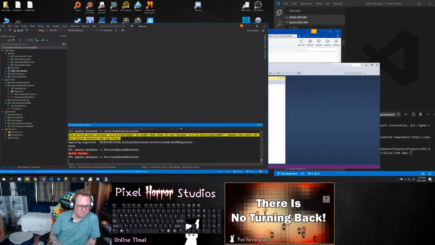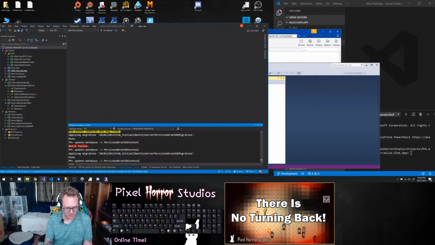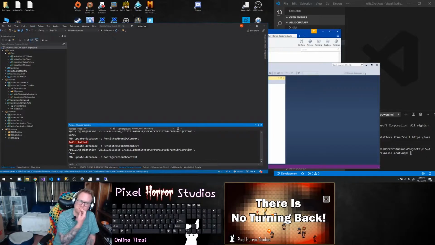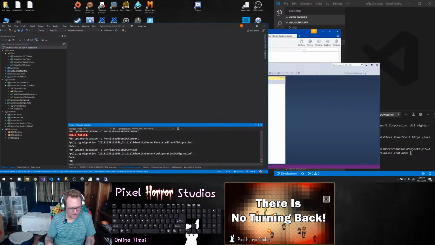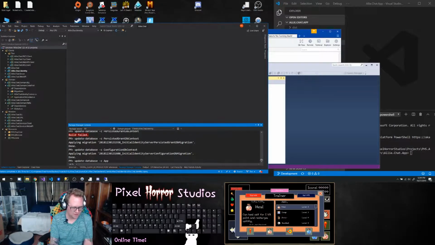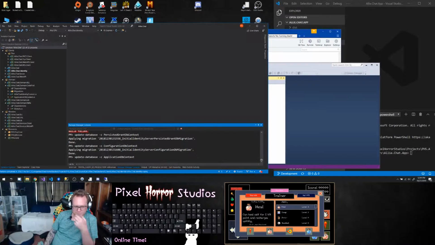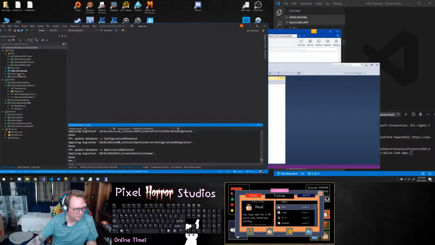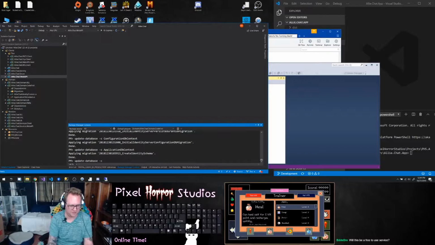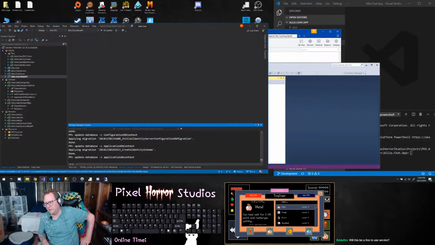Come on. We're going to do the configuration database context. And we need to do the application database context. Okay, now over here on the web API, we need to do the domain code first as an update database -c application DB context. Yes, Eddie Dre, this will be free.